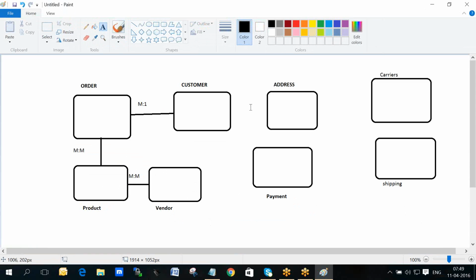Now, one customer can have multiple addresses, or one address can be shared by multiple customers. So what would be the relationship between this and this?